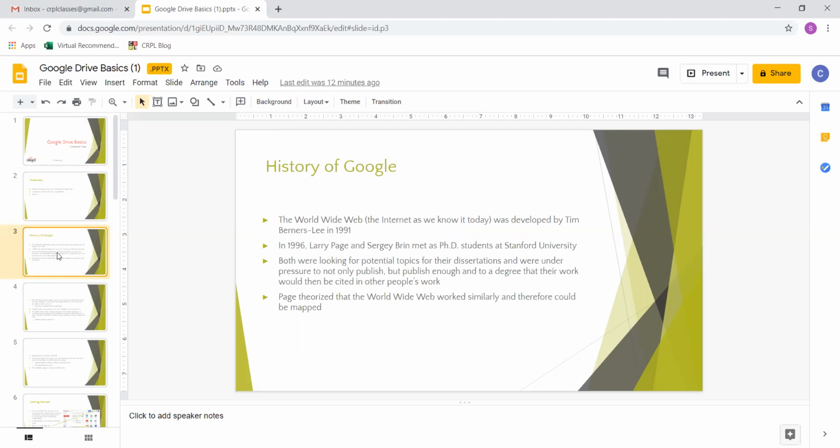The World Wide Web, or the Internet as we know it today, was developed by Sir Tim Berners-Lee in 1991. Just a few years later, in 1996, Larry Page and Sergey Brin met as PhD students at Stanford University. Both were looking for potential topics for their dissertations, while also being under the pressure to not only publish, but publish enough and prolifically to be cited in other people's work.